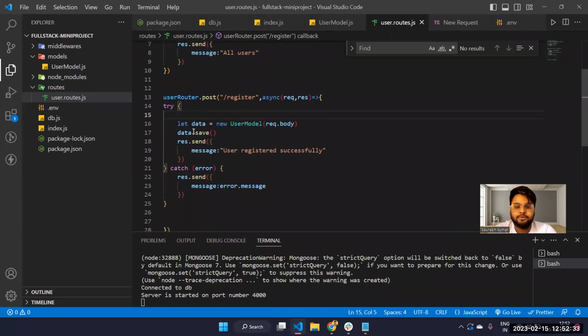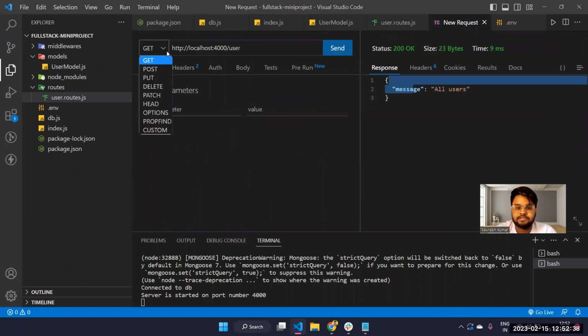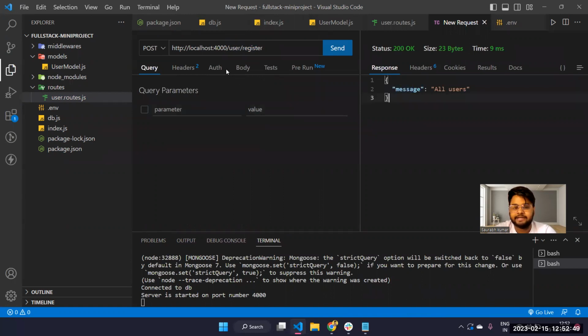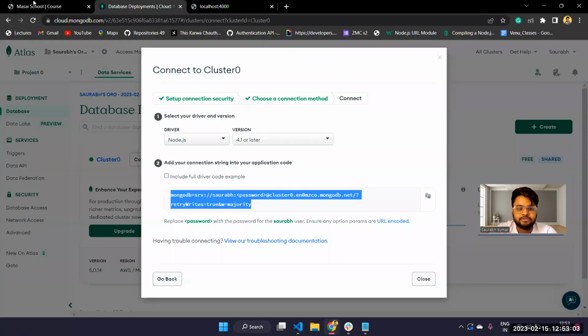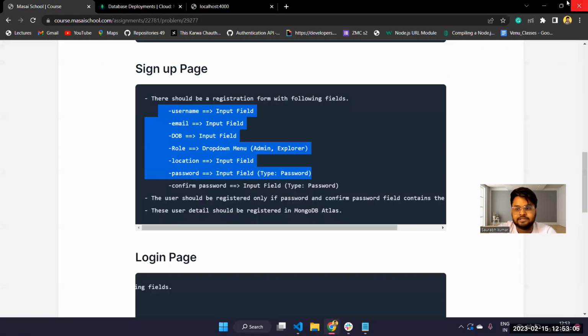Now let's try to create a user here. I'm going to do a post request to user, and on the user we are going to say register. On the register endpoint it's going to post the data. So in the body we will require name. Let me just check whether we have to use name or something. No, we just need a username.